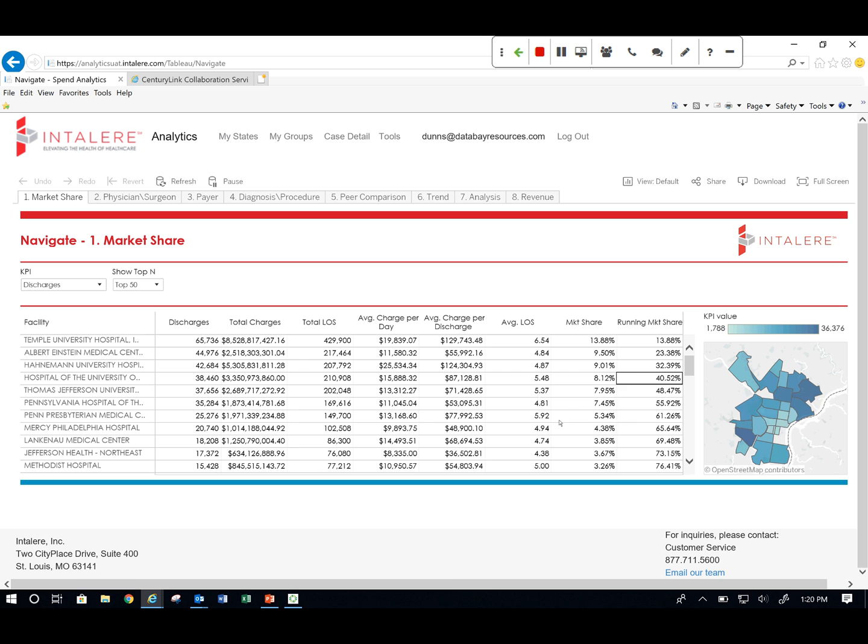Now, if this service area was based on Thomas Jefferson, then Thomas Jefferson would know that they only have 7.95% market share in their primary service area. It looks like Temple is taking the lion's share of that. Still, as a Center City area, it's pretty split between a lot of different hospitals. This is a simple example of how you would identify the number of discharges your facility had versus a competitor. You can also look at a heat map.